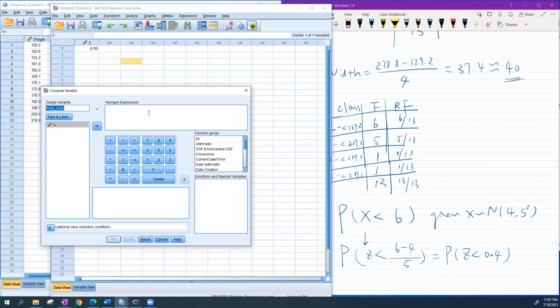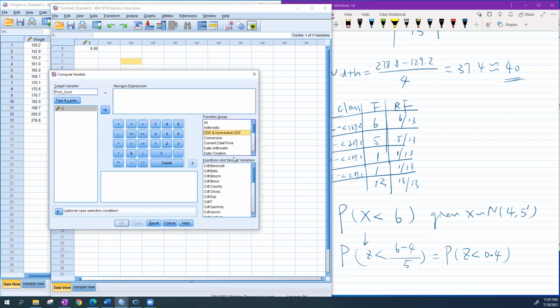And then we're gonna go to the function group, find the CDF of normal. So first we click on CDF from this function group, and then we can see all the functions we can choose. We're gonna choose CDF.Normal. Double click on that to get that into the numeric expression. And then the first question mark is highlighted. Double click on x, replace that first question mark. And then for the second one, we type in the mean, which is 4 for the question. And then the standard deviation, which is 5 here.